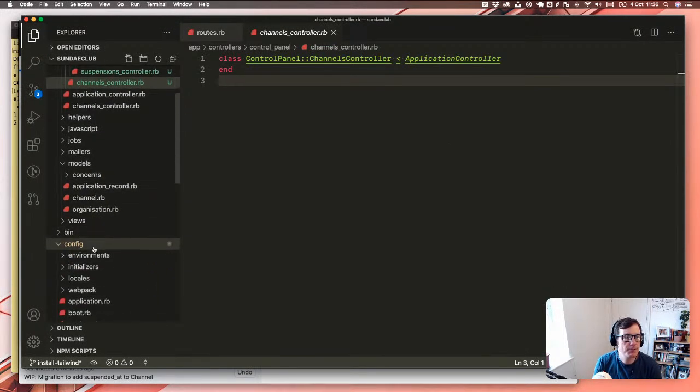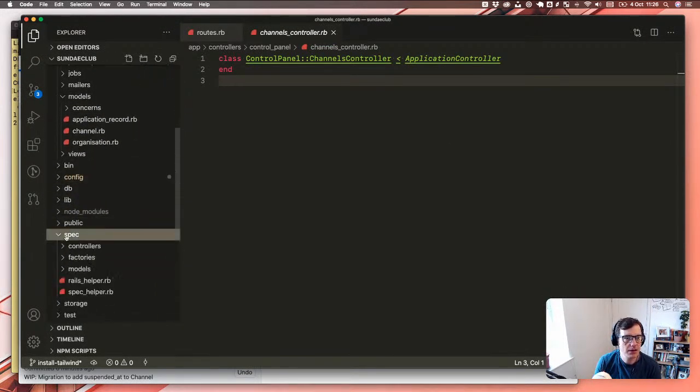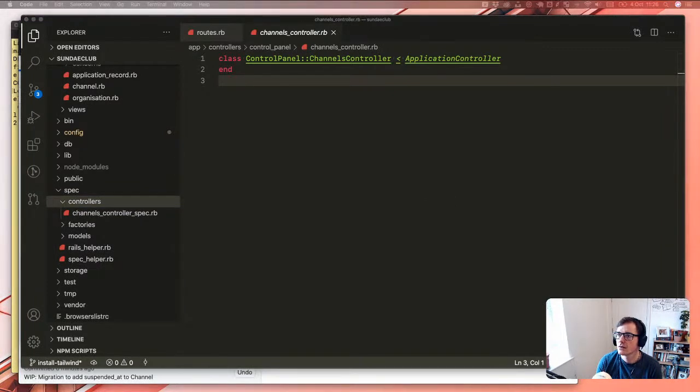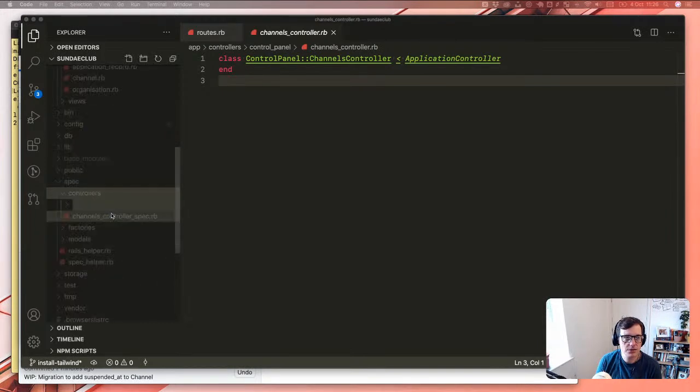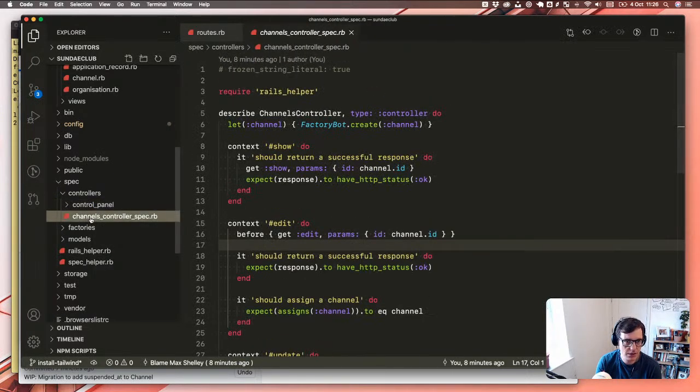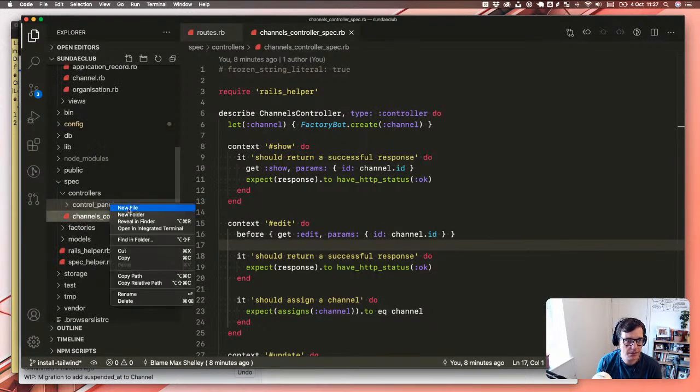Which means, as with everything, we have to go and write some tests first. But luckily, I think we can pretty much just use what we already have. So we have our controller tests. So we have spec controllers. And we want to end up with spec controllers, new folder, control panel. Seriously reconsidering that name even while we're doing this, which is never a good sign. And I'm just going to copy this name. And we're going to create a new file in here.